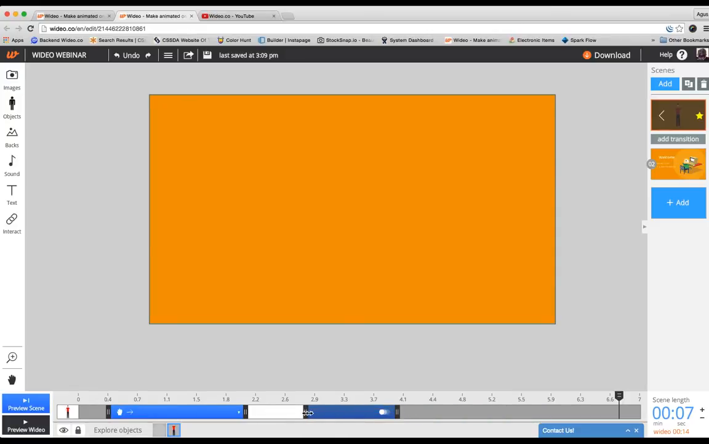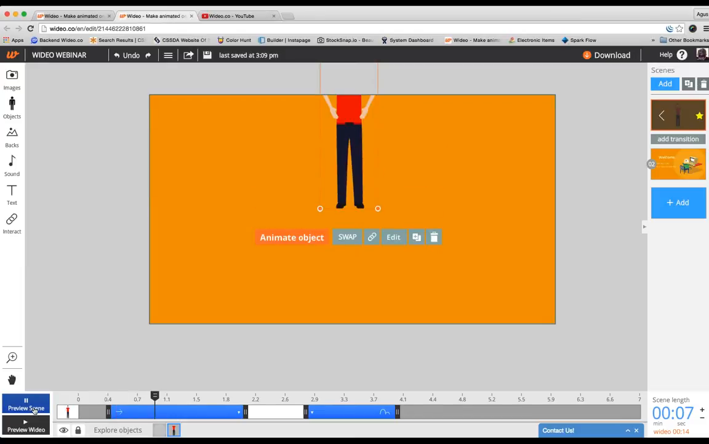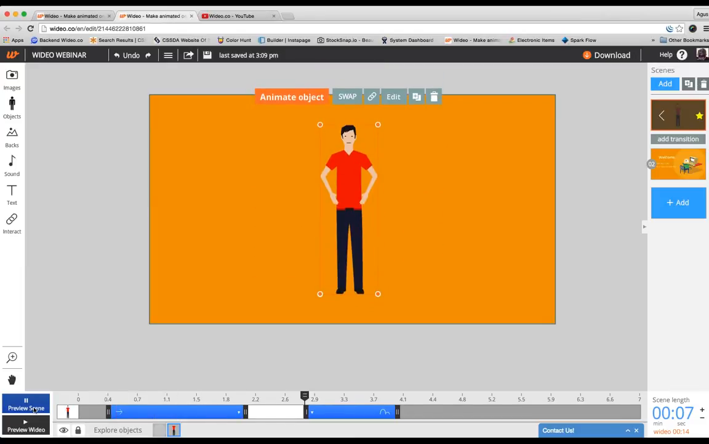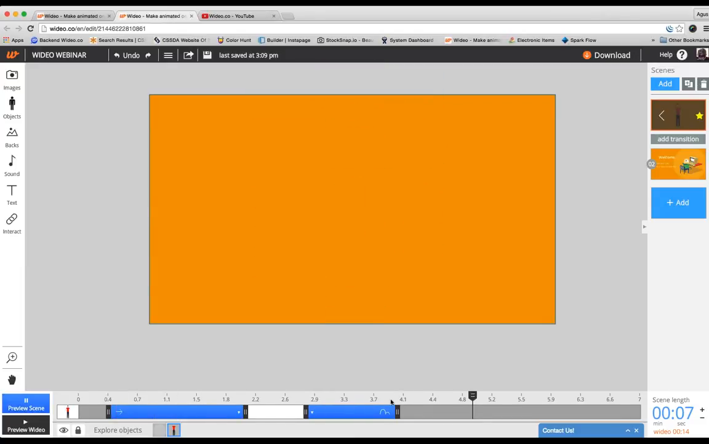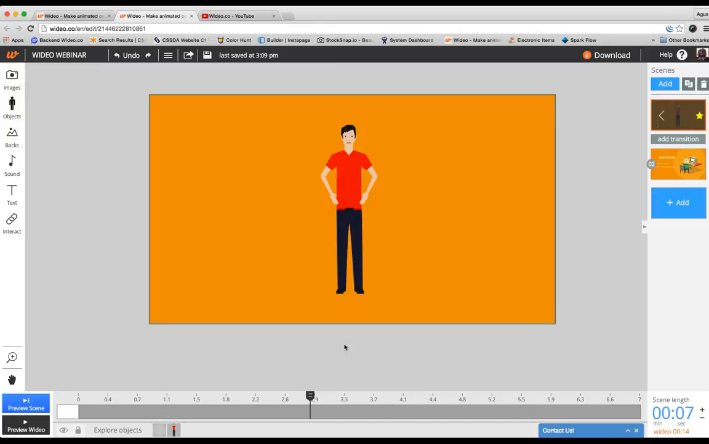I will make it closer, and I will show you bounce and fly as well from top. So I can change it as many times as I want. So this is very quick, and this is the basic animation.